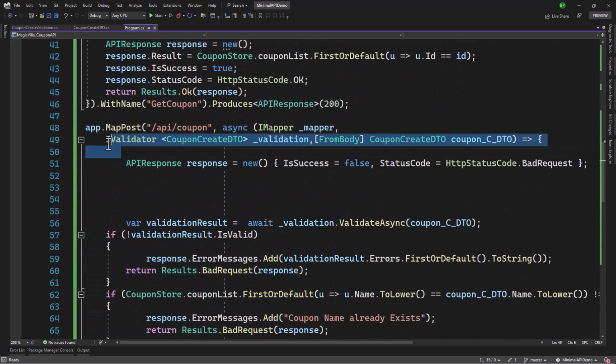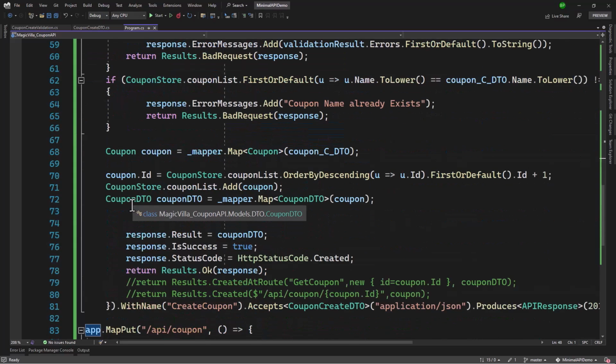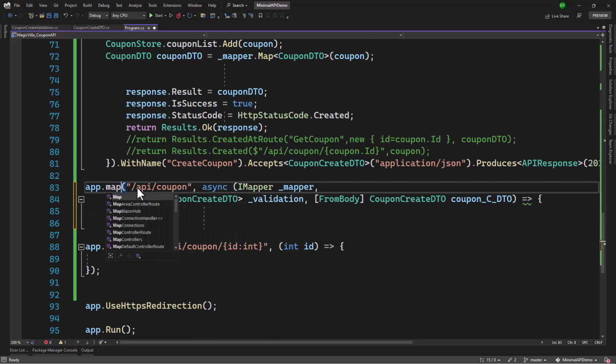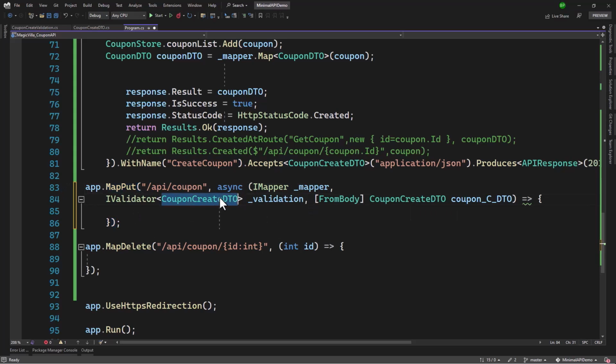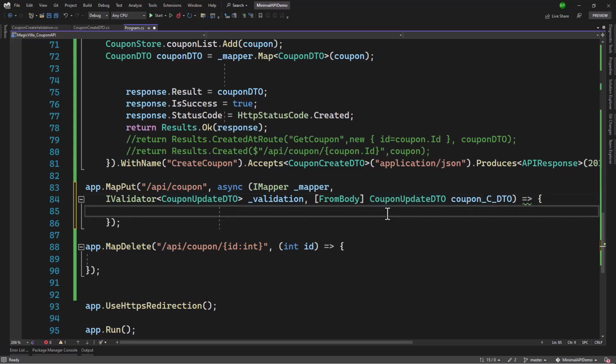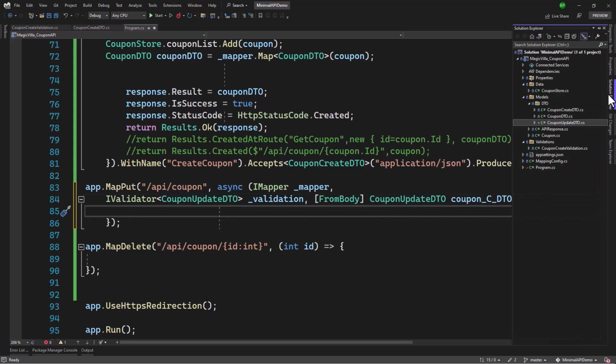Perfect, we need to work on map put here. Let me go to the map post and copy what we have, paste it right here. Route is the same, we will change that to be map put here, and we need AutoMapper, validator will be on coupon update DTO, and from body we will receive a coupon update DTO. Perfect. Now that we have validation, let me add that as well.